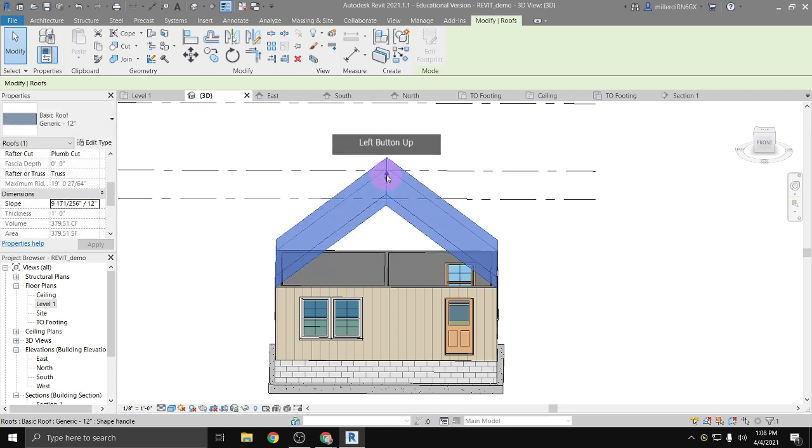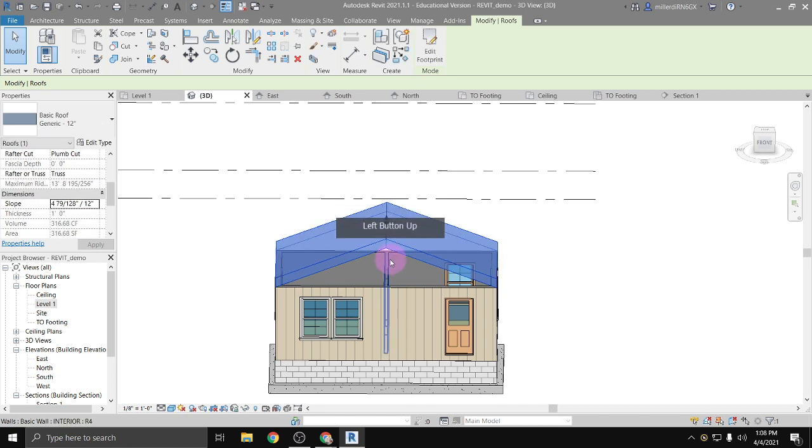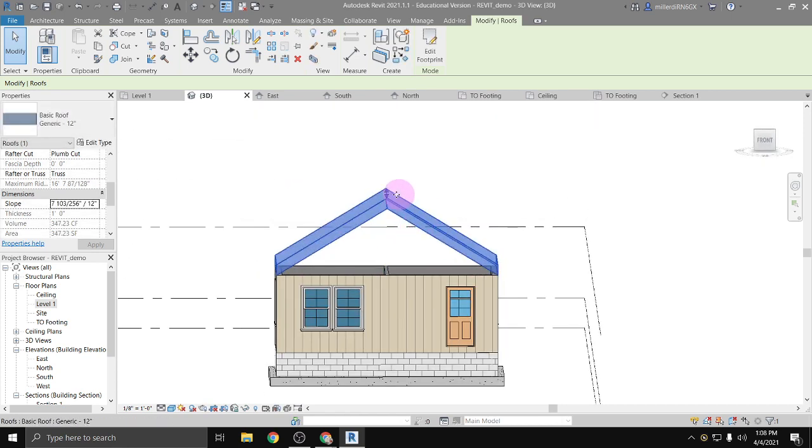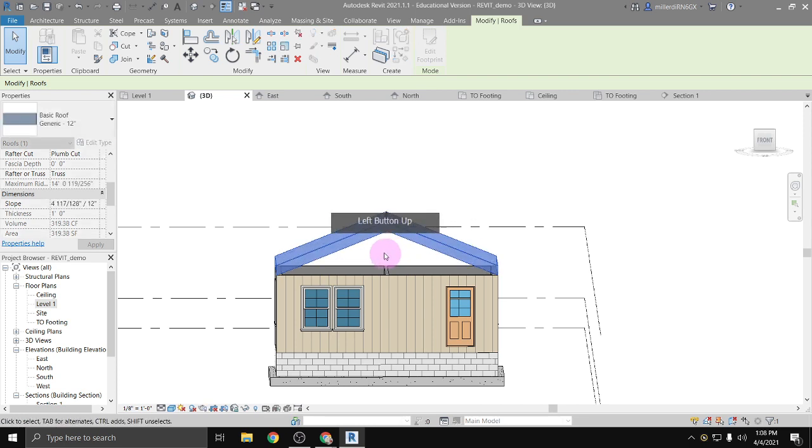This can be helpful for just playing around with ideas, but ultimately when you are making a finalized product, you don't want to just drag for your slope, because then I'm getting this super weird number, and no one is going to build your slope with 117ths of 128ths to it. So this is where I would just say like, okay, I want it to be 4/12 or 5/12. That's where you would just go and type in a number that makes actual sense.